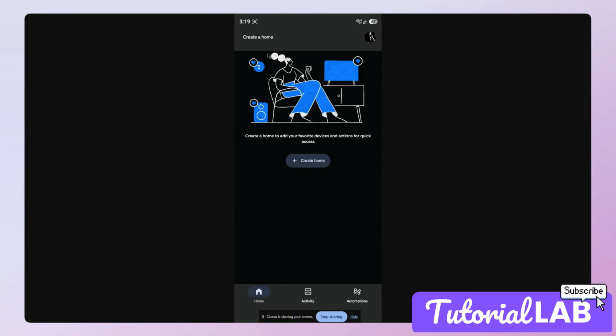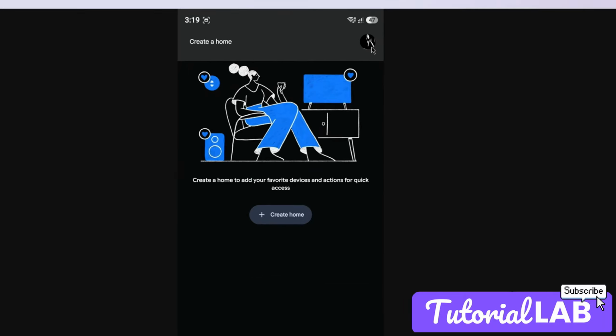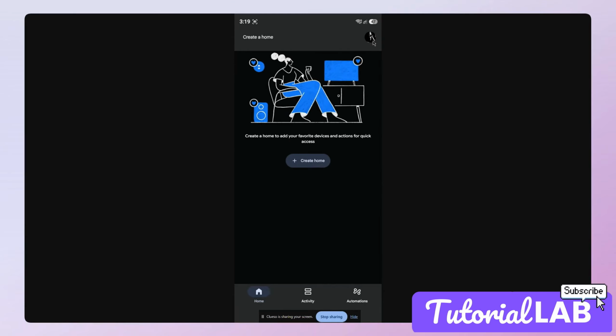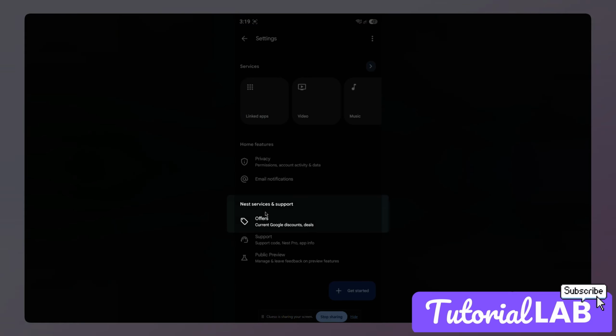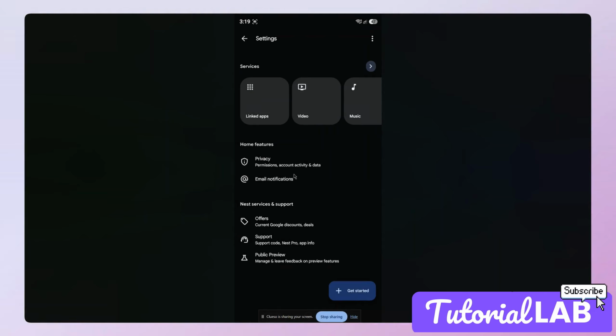To get notifications on your Google Home, simply tap the small profile icon that appears in the upper right corner of your screen. Here, you will see Home Settings. Tap on Home Settings. Under Home Features, you will see the Notifications option.